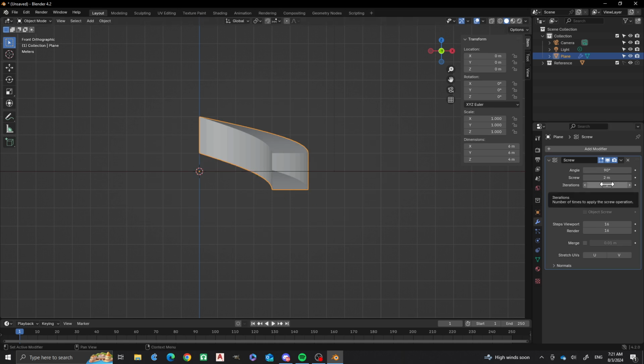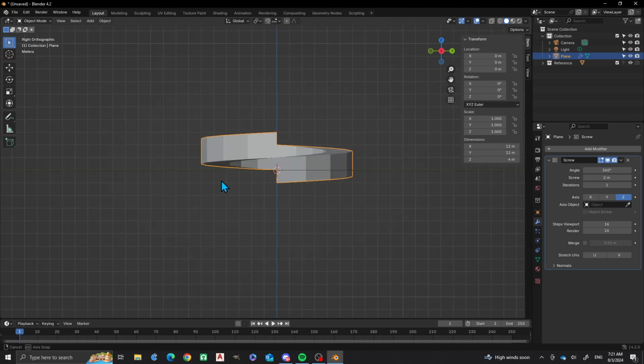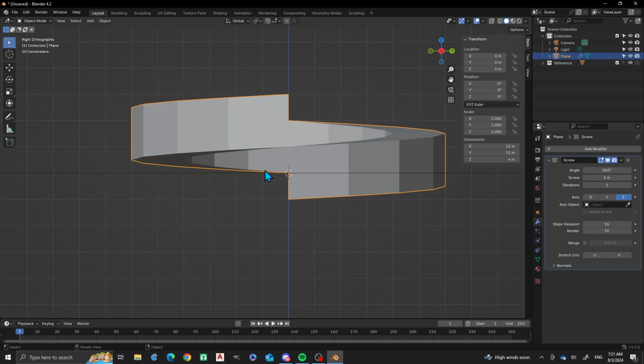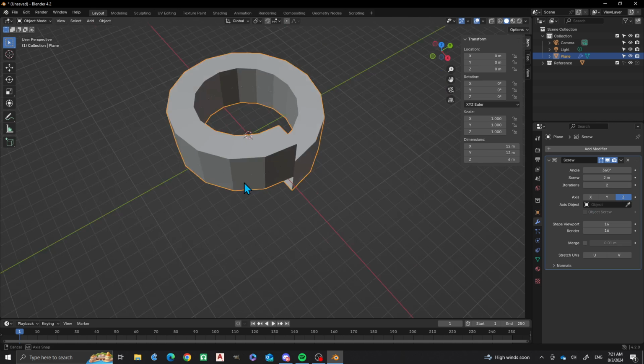Now we also have iterations. Let's change this back to 360, just to show you what we're talking about here. Right now we have 1 iteration, and it's going to take one 360 degree rotation, because that's what we spelled out. Now, if we change this to 2, then it goes up to a second iteration there.